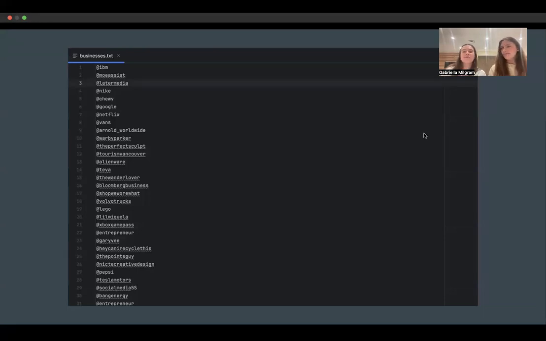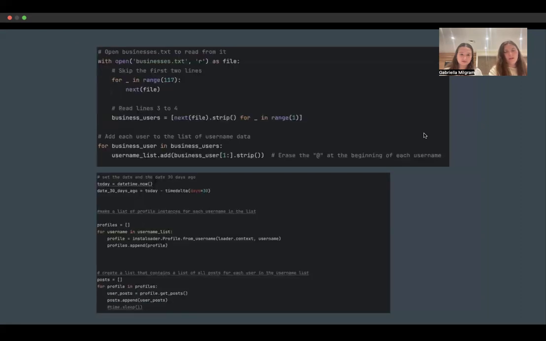So then to be able to conduct a thorough analysis on the user, we wanted to compare the user's data to other profiles because that's the way that marketing normally works. So we found the top business users on Instagram and made them into a TXT file. As you can see here, businesses.txt, and it has a very long list of the top business users of Instagram. So we took all of these usernames and we went through all of them.